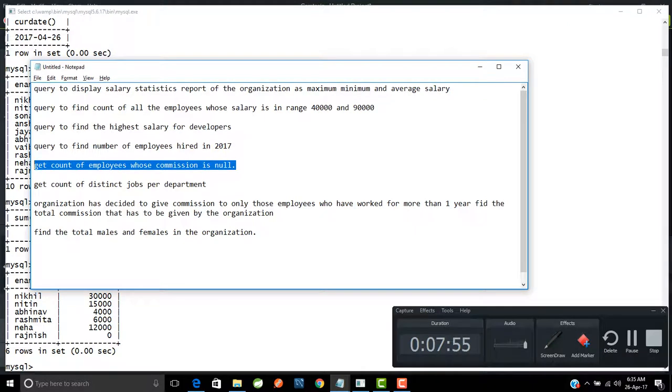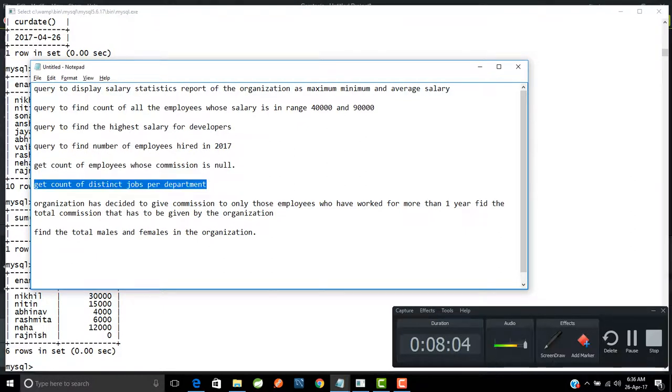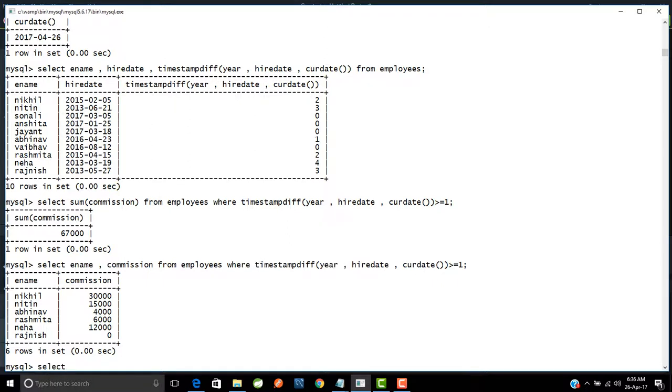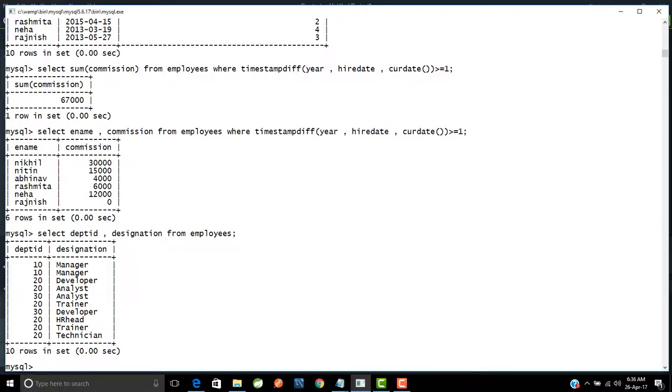Let us move to another query. Write a query for the count of distinct jobs per department. What do I mean when I say this query? For example, when I write select dept ID, designation from the employees table, you see 10 rows are getting selected.